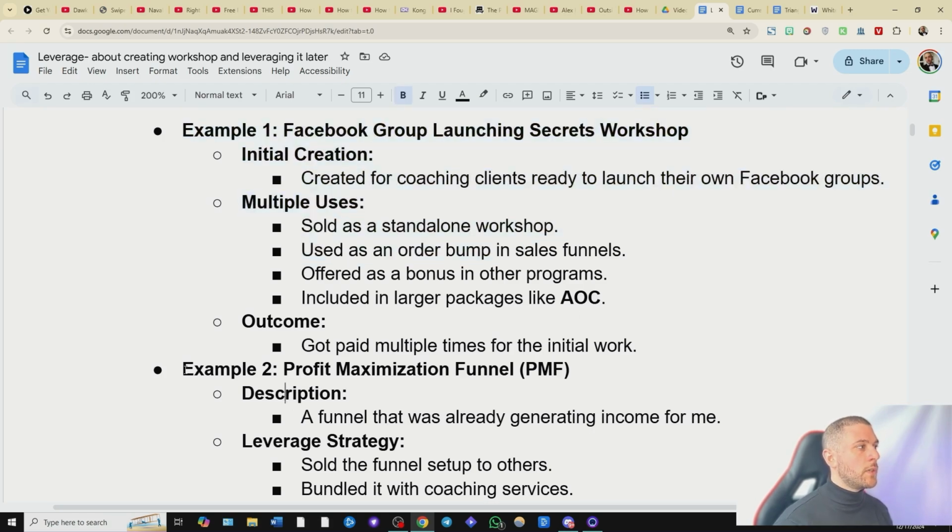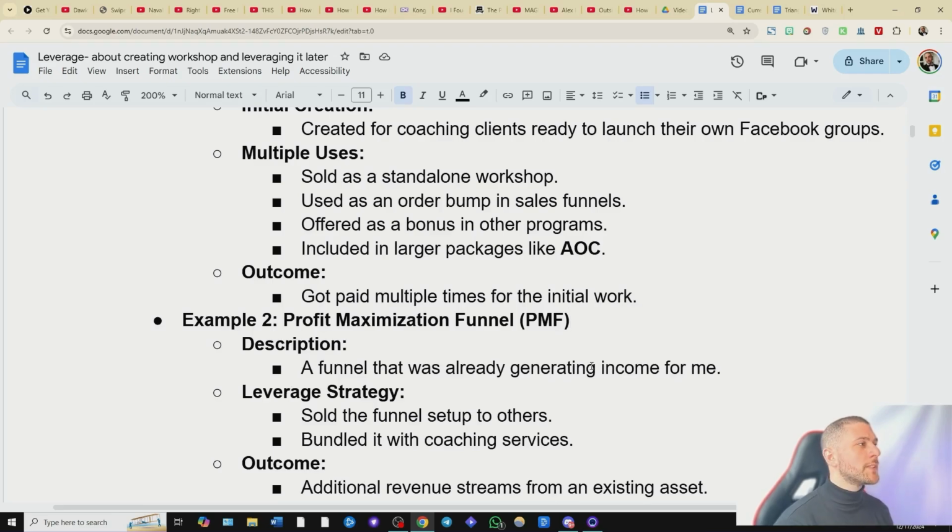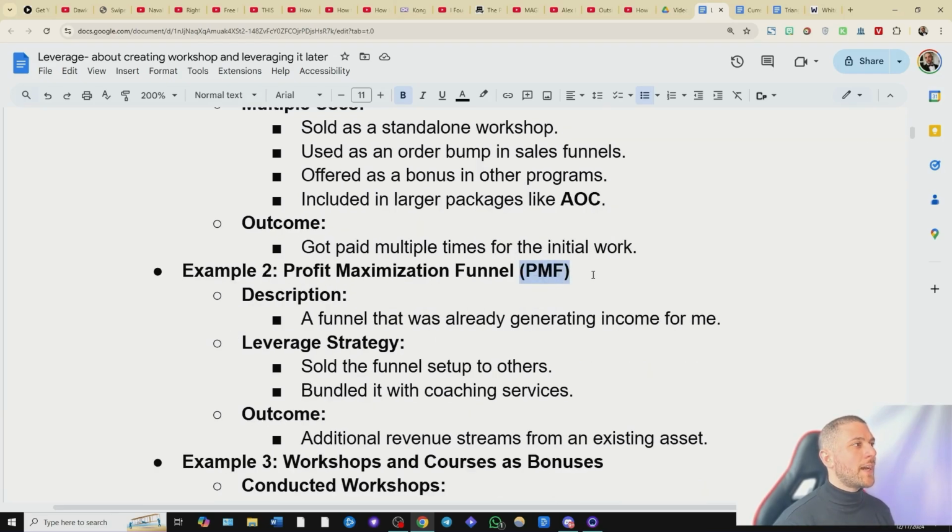So this is my core example. But there is another one, one of my favorite examples that I did. I made so much money with this. So what I did is I created, by the way, it was not called like this.